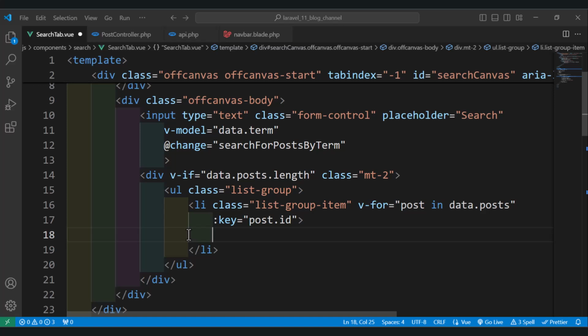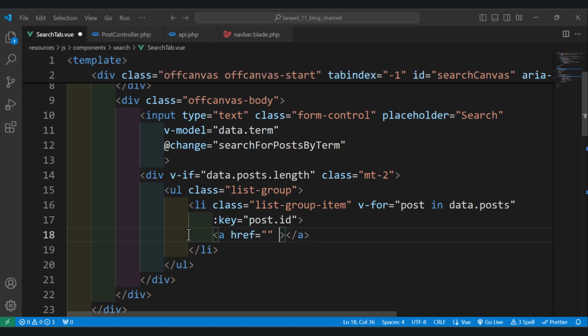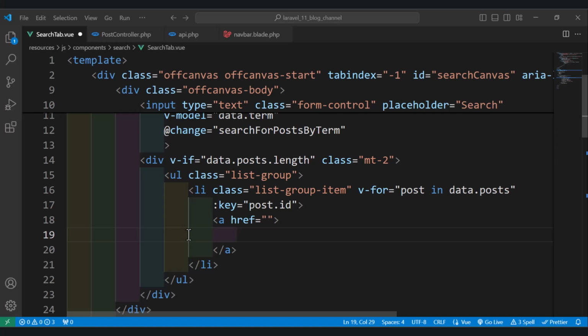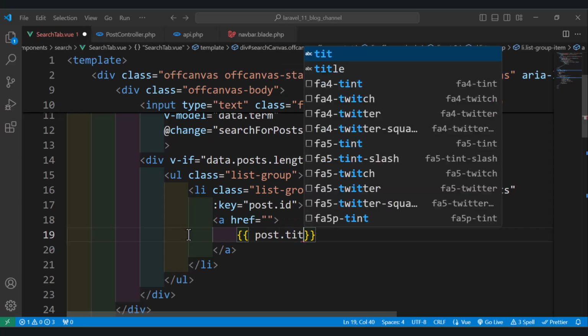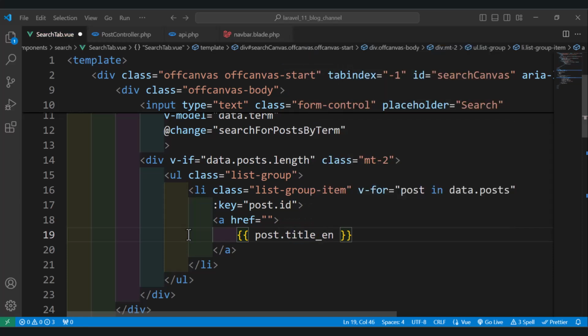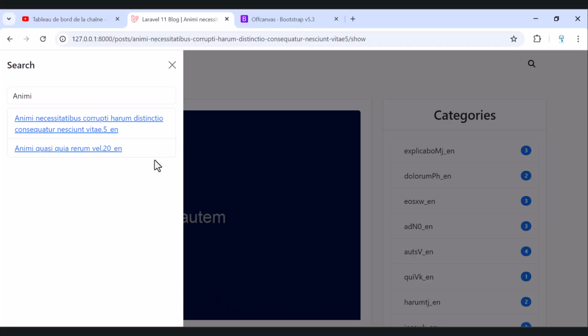And what else do we need? We need now to display only a link that will take us to the post that we have found. So let's add a link, and we can leave it as it is, without any classes. And here for the link we will display post.title.en, and later when we handle the switching language, we will display the title based on the current language.